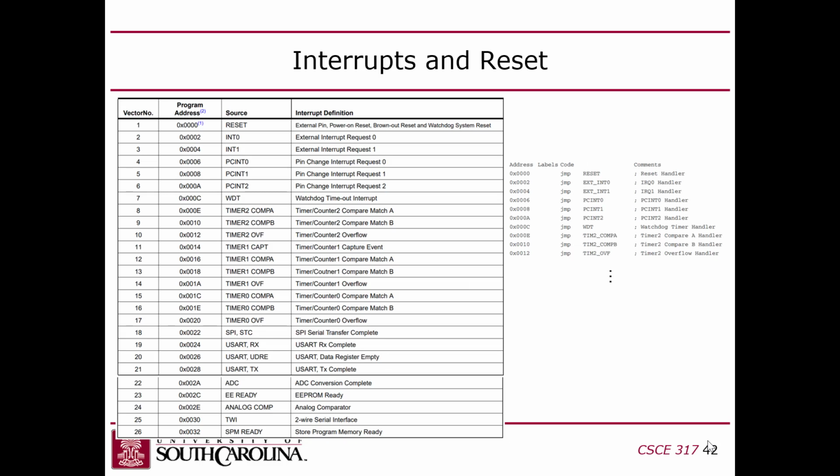Okay. So far we've covered how to do GPIO, at least output on GPIO. I haven't shown you an example of input yet, but it's similar.